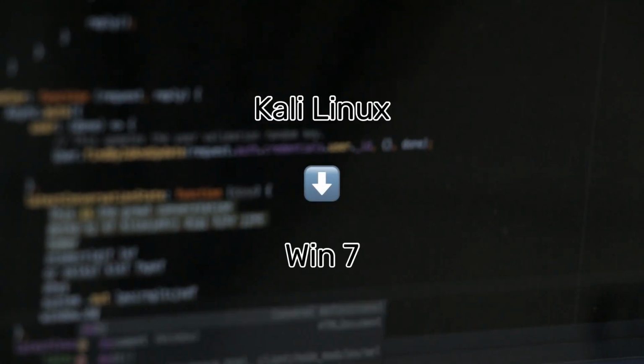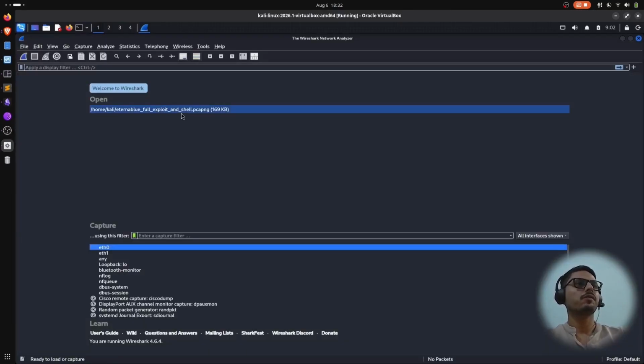I have a very simple lab setup here. Kali Linux as an attacker machine, Windows 7 as a target machine. Windows 7 will be running a vulnerable version of the SMBv1 service. I have a network capture from Metasploit. Let's open this.